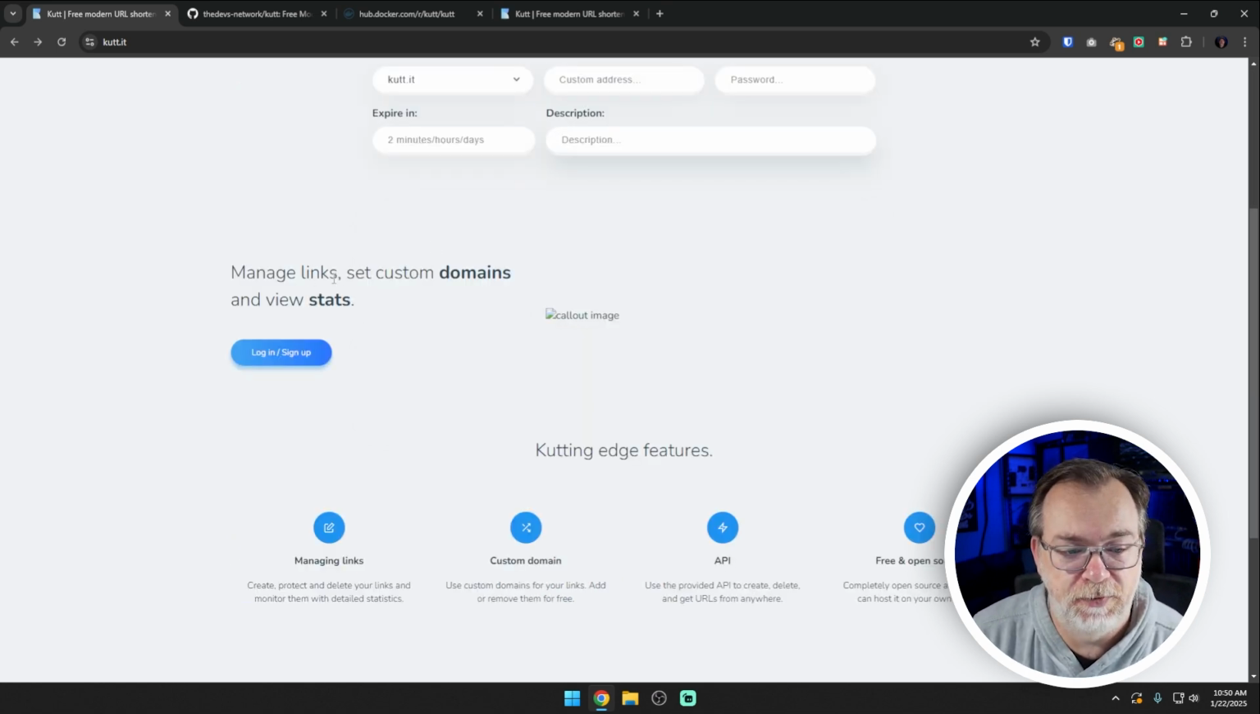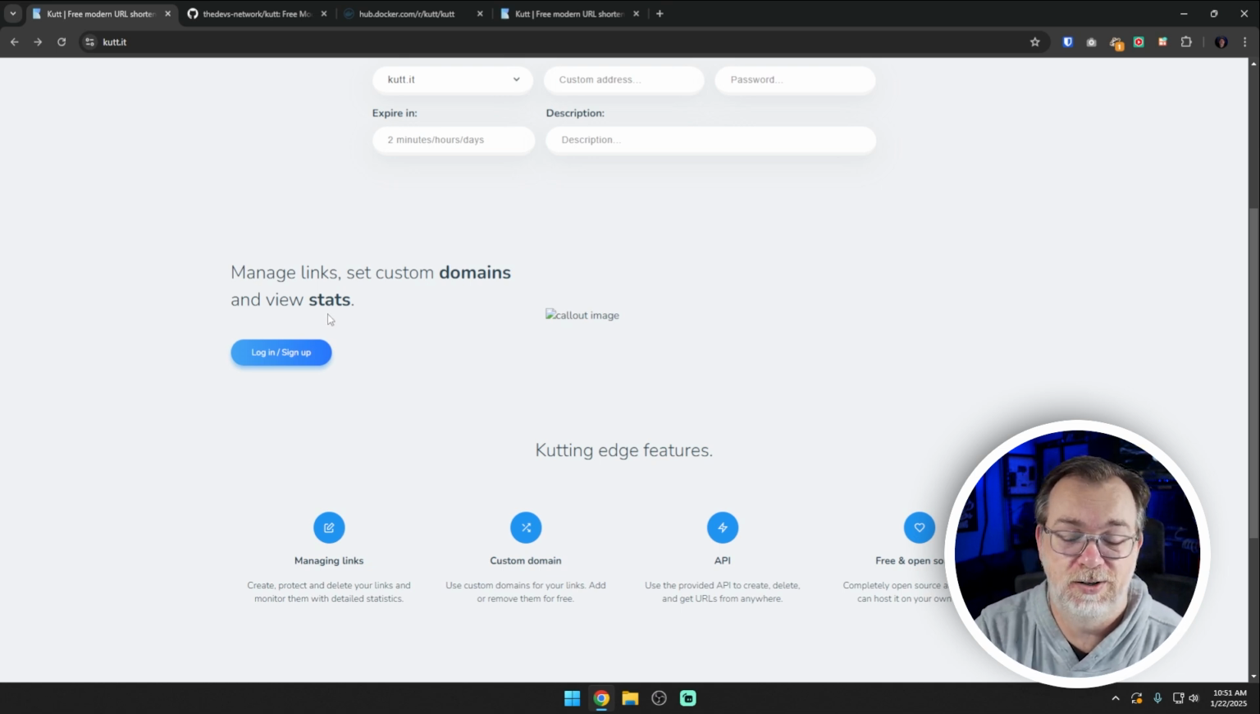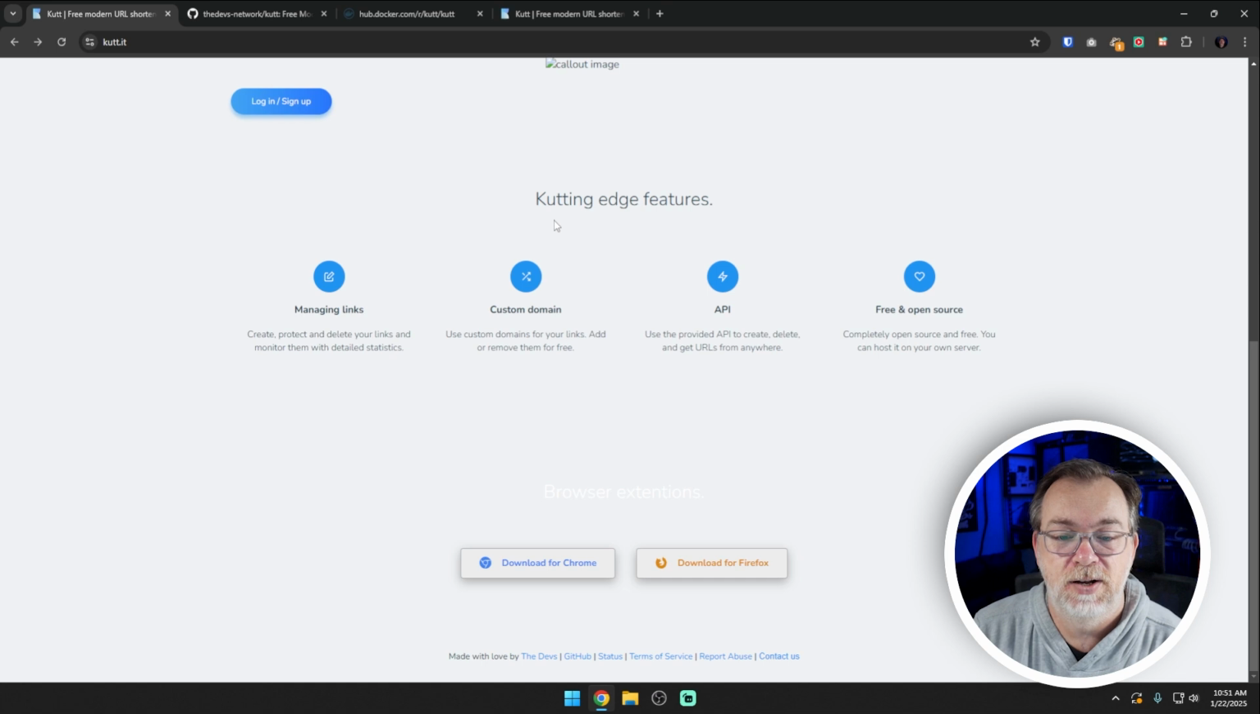Now below that, they've got some more information like manage links, set custom domains, and view stats. I believe that's what this image was intended to be. Unfortunately, it isn't loading, so I'm not sure what that is, but I'm guessing it has something to do with this. And again, a call out to log in or sign up on their hosted service. But again, we're going to deploy this in Docker on our own hardware. So let's scroll down a little further. Cutting edge features, cutting with a K there. So you can manage links, you can add custom domains. There's an API if you wanted to go that route, and free and open source as well. Appreciate all of that information.